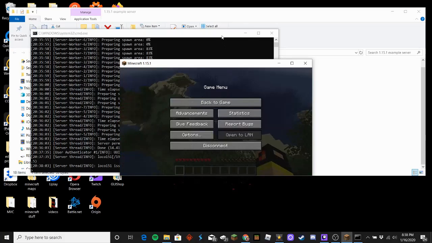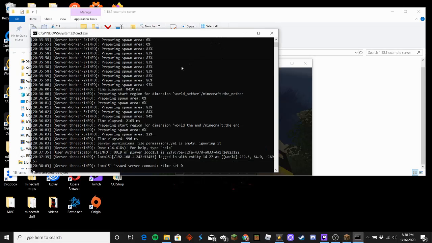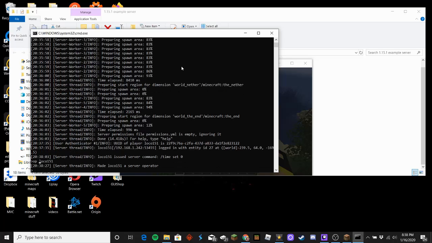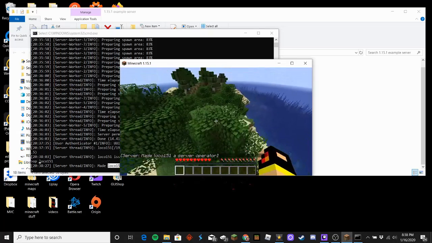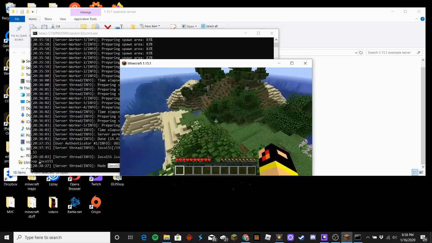To make yourself an operator, so you're able to do that command, you come over here and do OP and then whatever your gamer tag or username is. In my case it's loco151. You just click that, and it will say made loco151, or whatever your username is, a server operator, and it will say the same in game here.